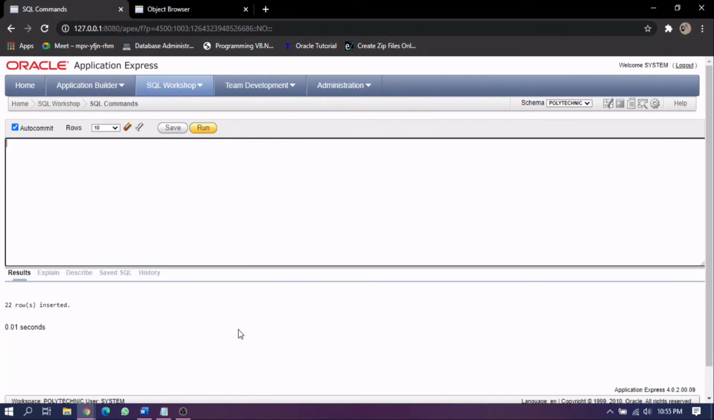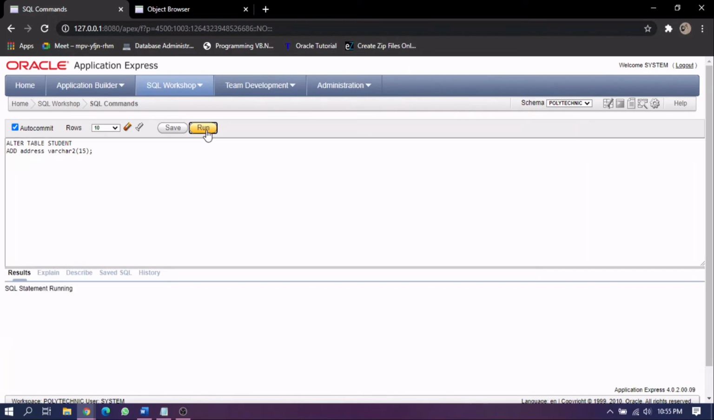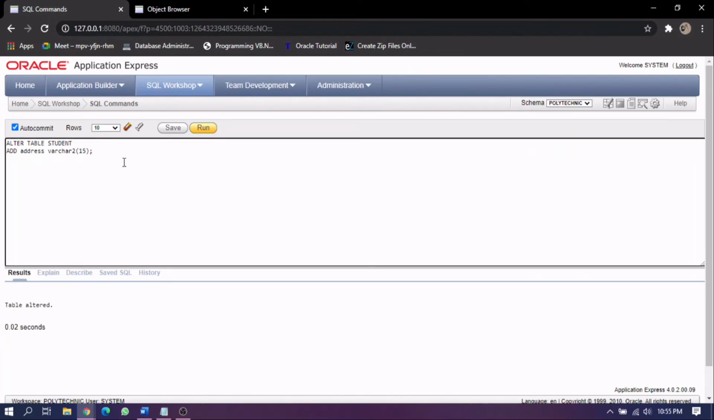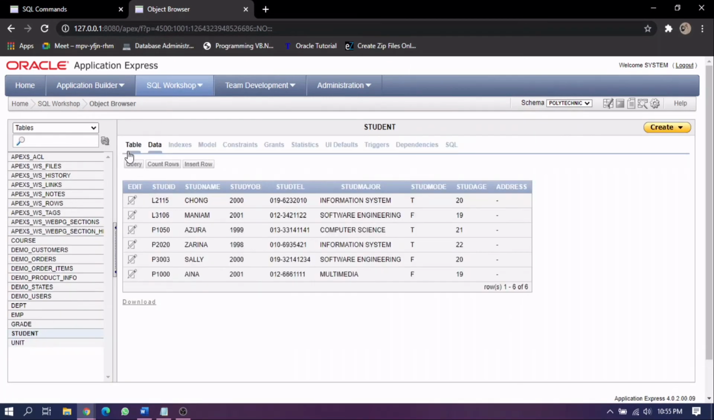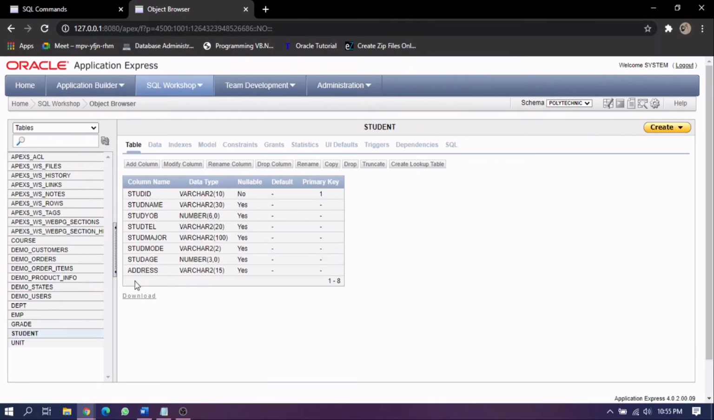Now we are going to add a column, which is address, in table student. This is the coding. Click on run and table altered. Let's see the student table. Here, yes, you can see address, the new column.